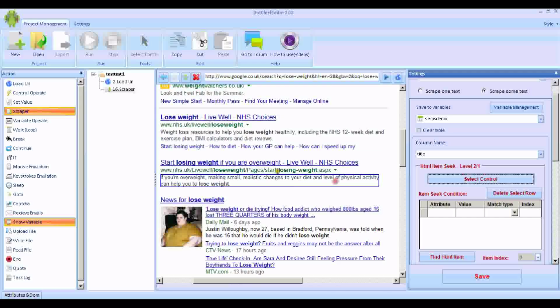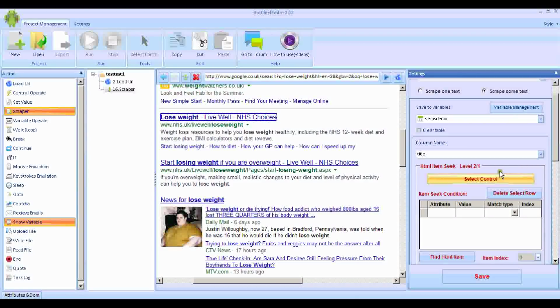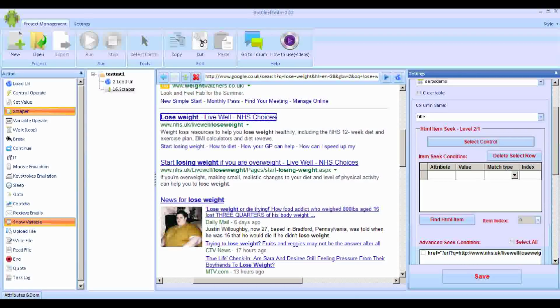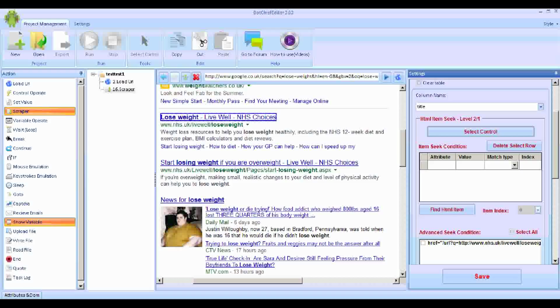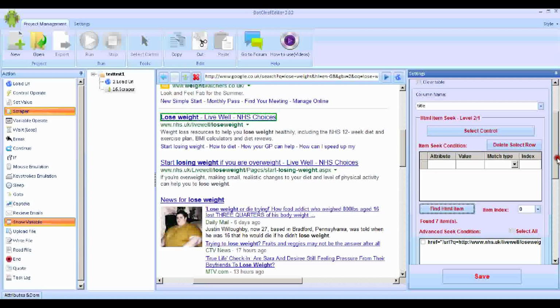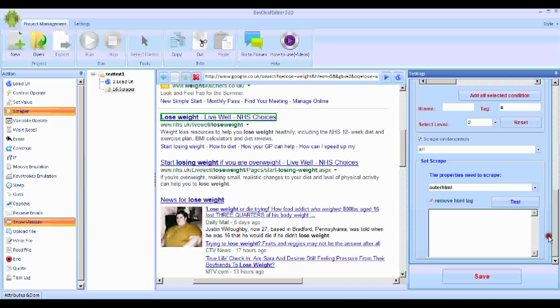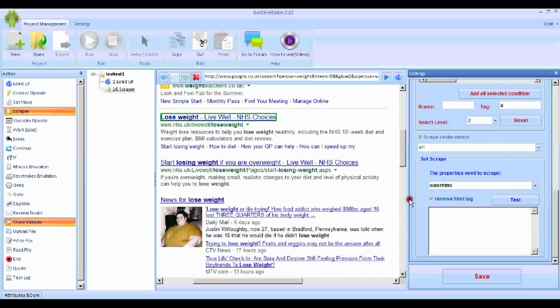And select the control, because now we're in level 1, which is the large box. Now it knows where this is going to be. The title. So let's find the HTML and see what happens. Right, now it's found it because it went to level 1 first. So you've got to go to level 1 first before you can get into level 2 and scrape these results.